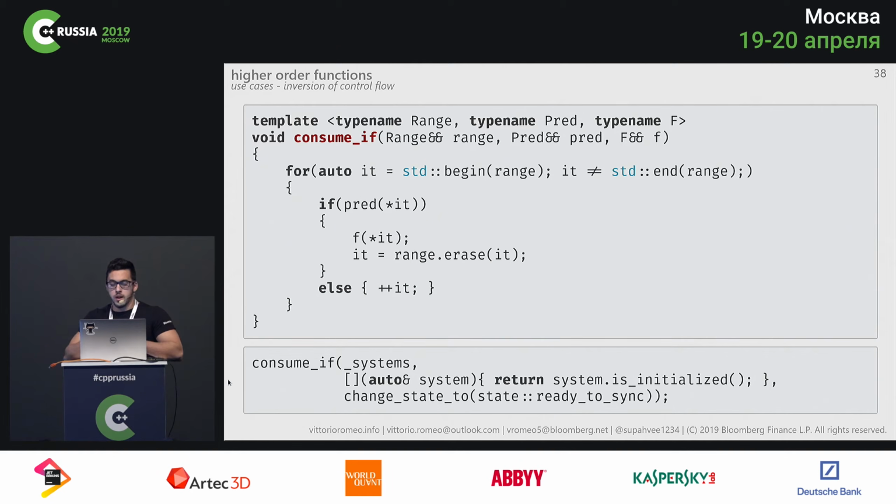So before we had this kind of structure two or three times in the code, and it's really easy to make a mistake with, for example, forgetting to use the return value of erase or forgetting to have the ++it in the else case. So extracting this to an algorithm makes it very easy to reuse and avoid mistakes, and also test this independently.